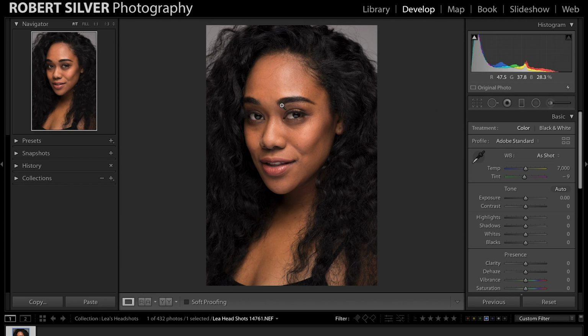So here I have an image of a model named Leah Lulian that I have known for quite a number of years. We shot this in front of a white seamless backdrop by Savage, and I used my D850 with the Nikkor 85 f1.8 lens for this shot. So right now this is the raw file, you can tell. And so yeah, I'm inside of Lightroom here.